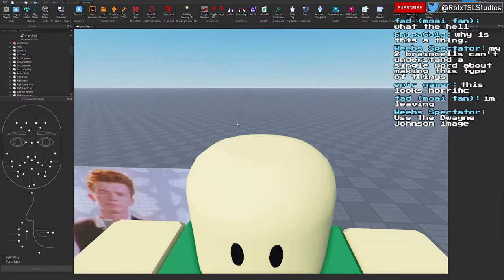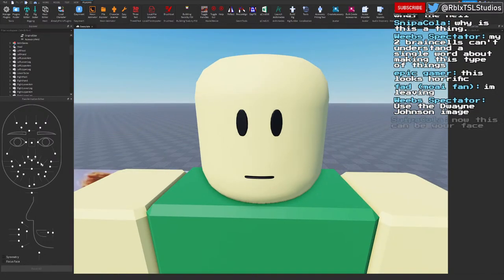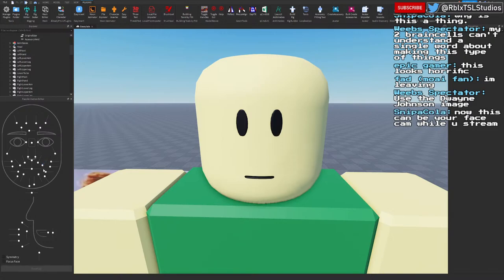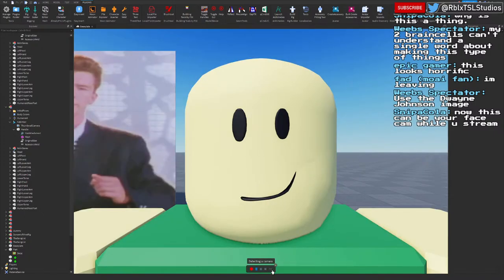Use Dwayne The Rock Johnson image. We totally could. Totally could. I want to see if we can edit... that looks like the limitations, honestly. If we put that like that, let's just see what happens. We're done with that. And then we do face recorder. And then we do setup.